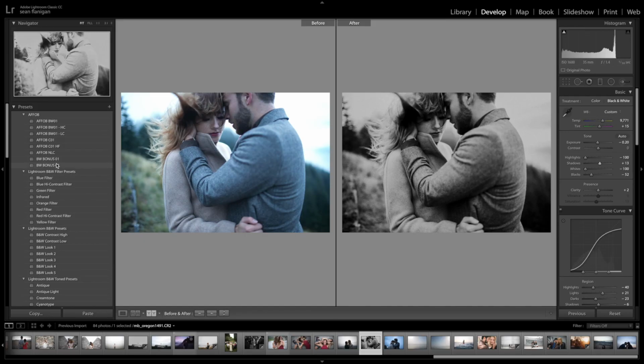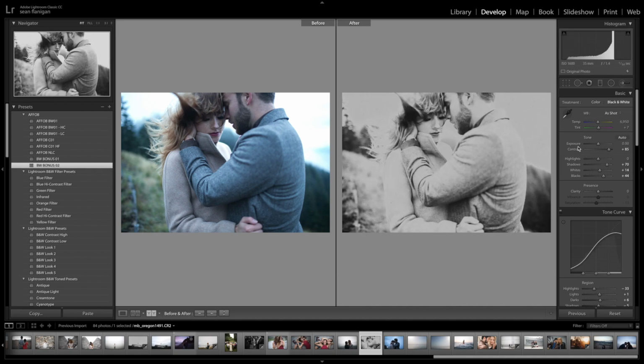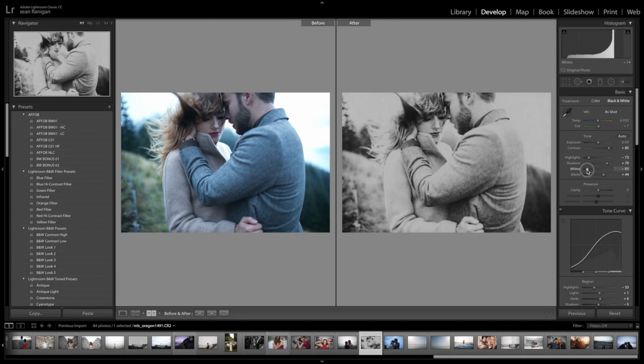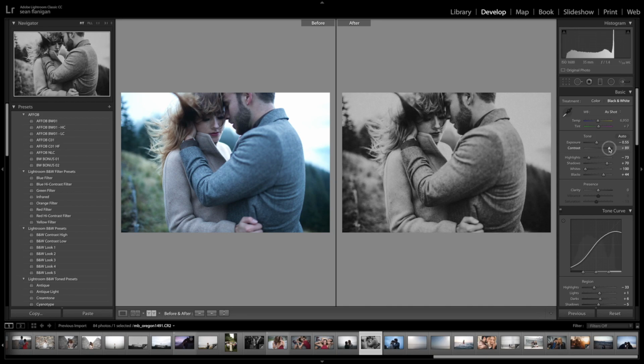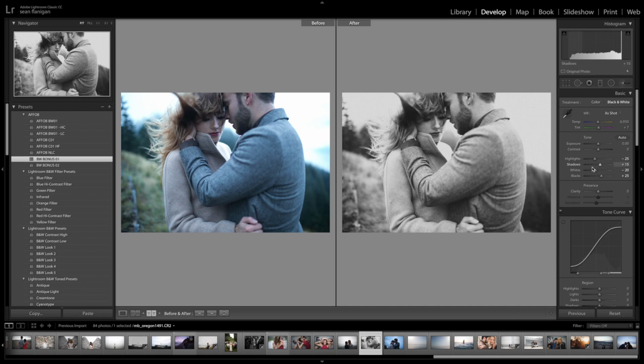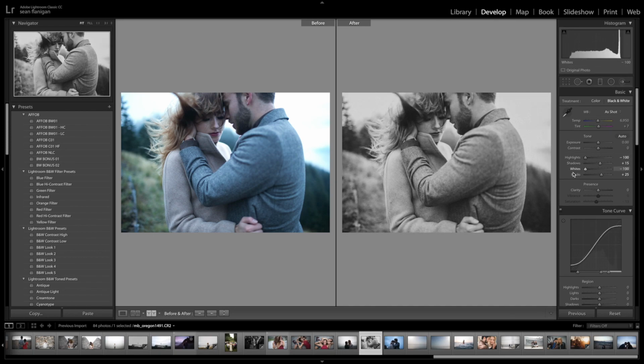We've added two bonus black and whites, which are going to be more of an alternative look. So here is number two, and what you want to do with these is if this isn't working for you, just pull the highlights and the whites in, exposure down a little bit. So these are going to give you more of a matte look. And here's the first one, same thing.